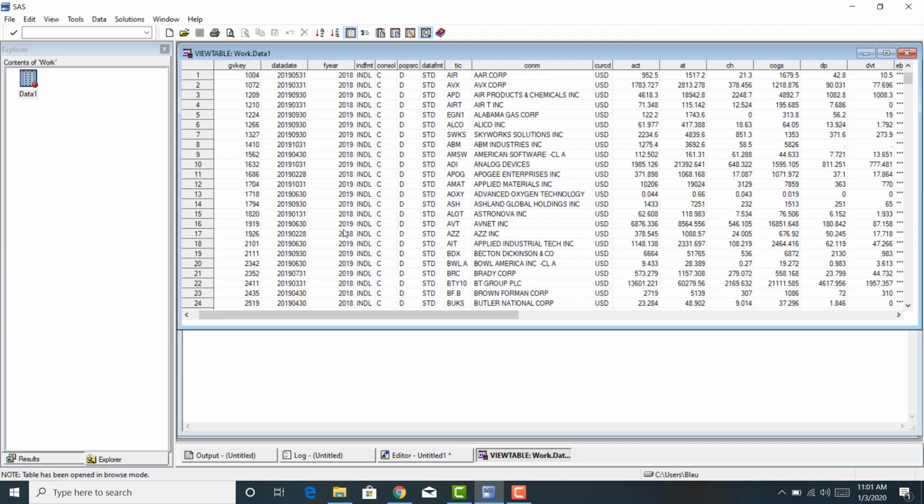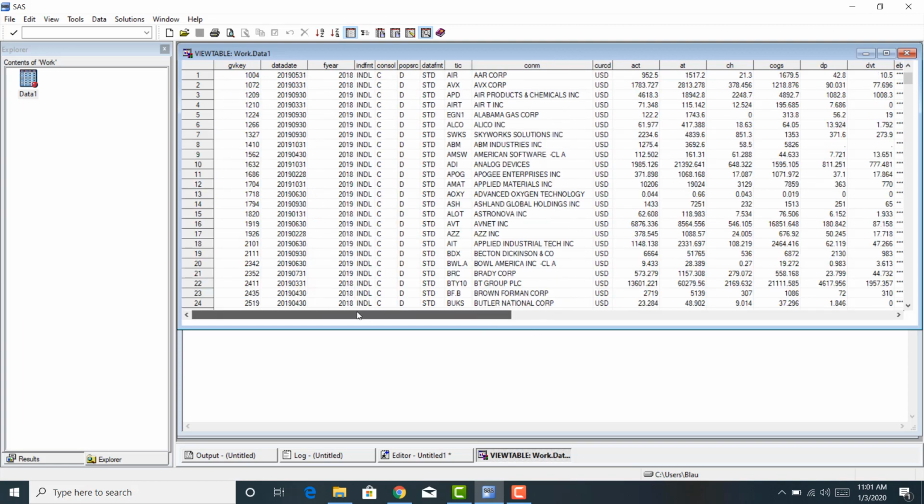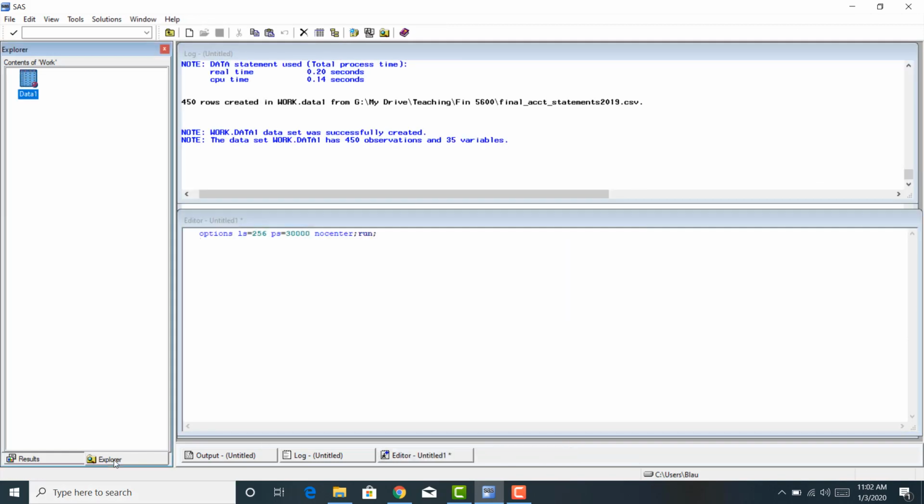and that data set should look familiar, right? We just recently have gone through that data set. There's current assets, total assets, cash, cost of goods sold, depreciation, and so on. And so SAS has now imported the data, and I can work with that data set. I'm going to close the table from the libraries here. Go back to Explorer.